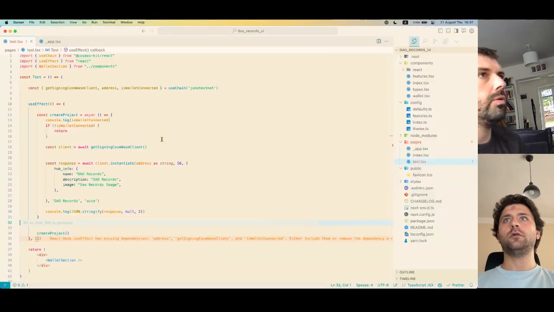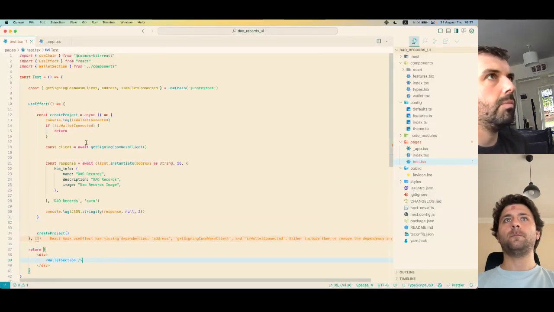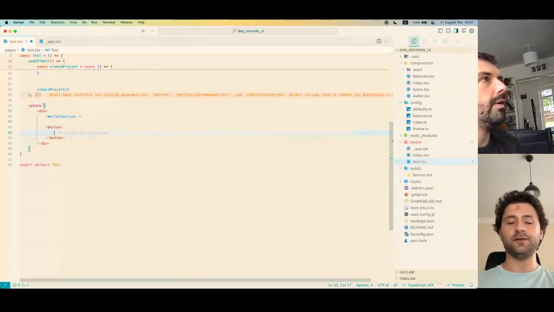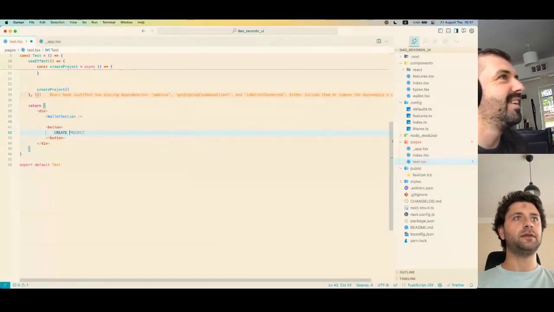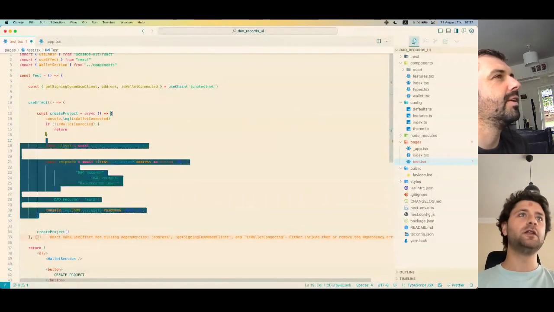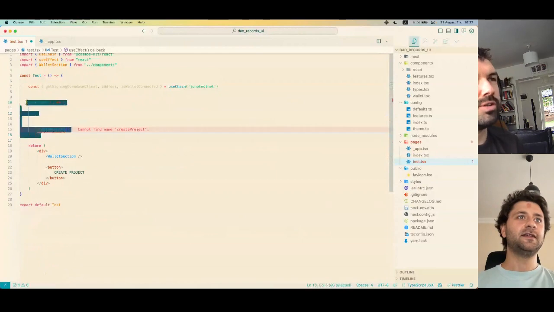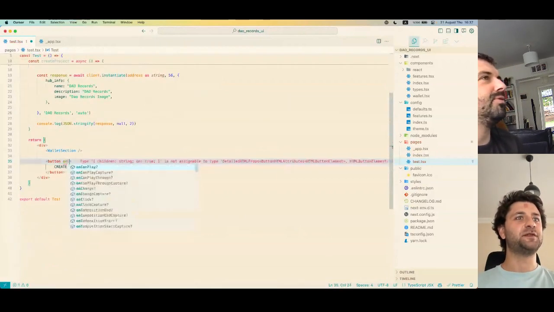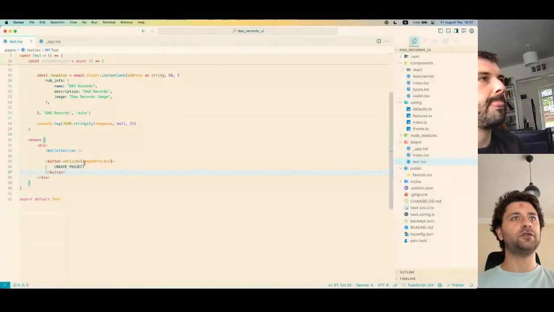So, let's just put another button that will call this method. So, button. Create project. This will look ugly, but it is what functionality it does that matters for now. Exactly. So, on click, create project.